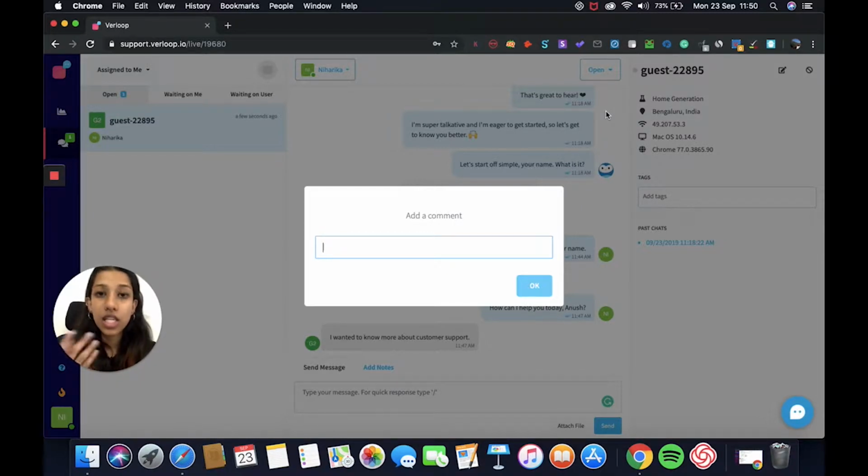Initially, we did not have this option of waiting on me or waiting on user, and the chat would be closed within about 5 to 10 minutes of unresponsiveness. Now, since we have this feature, you can easily specify if the user has to wait for the agent or if the agent is waiting for the user. On that basis, the chat will be continued from where it was left off.